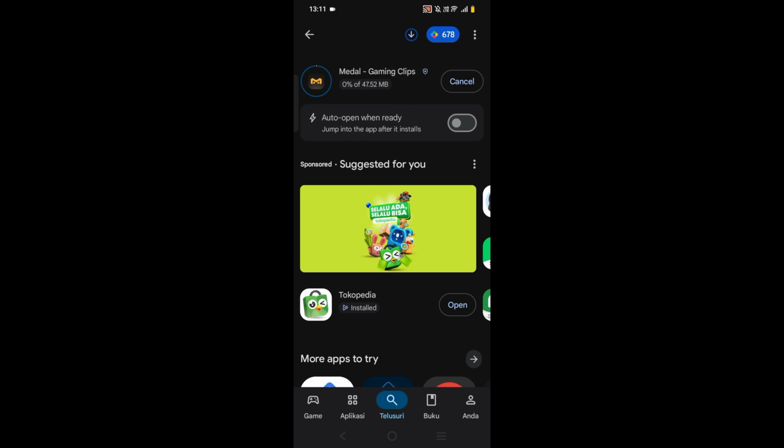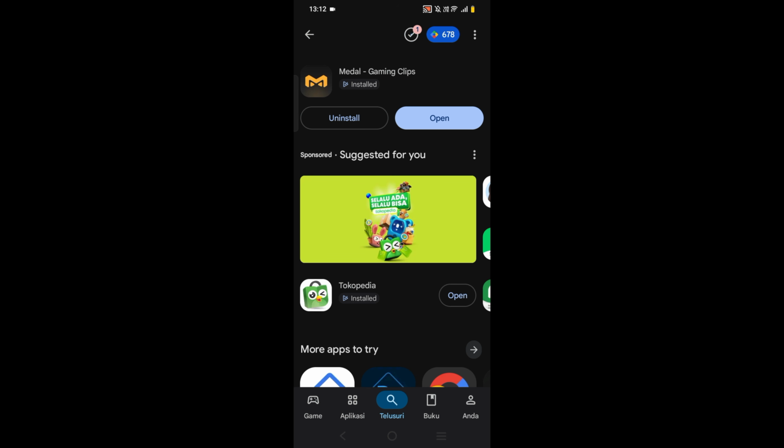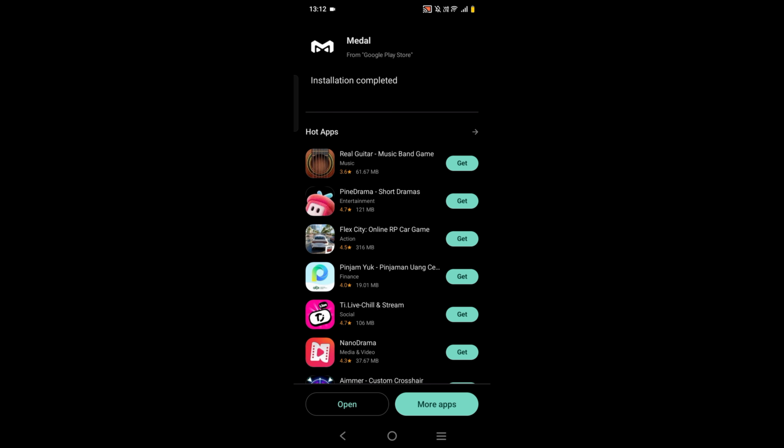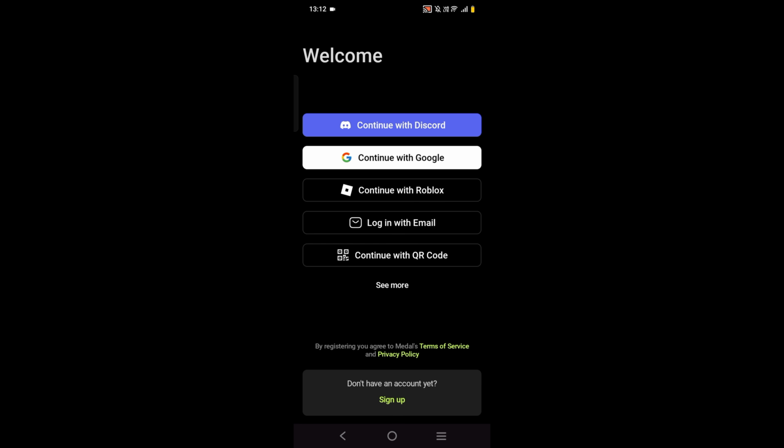First, I'm going to install the Metal app. Once the installation is complete, open the app. You'll be asked to sign in. Since we're connecting a Roblox account, tap Continue with Roblox. If you don't see that option right away, tap See More to view all available sign-in methods.